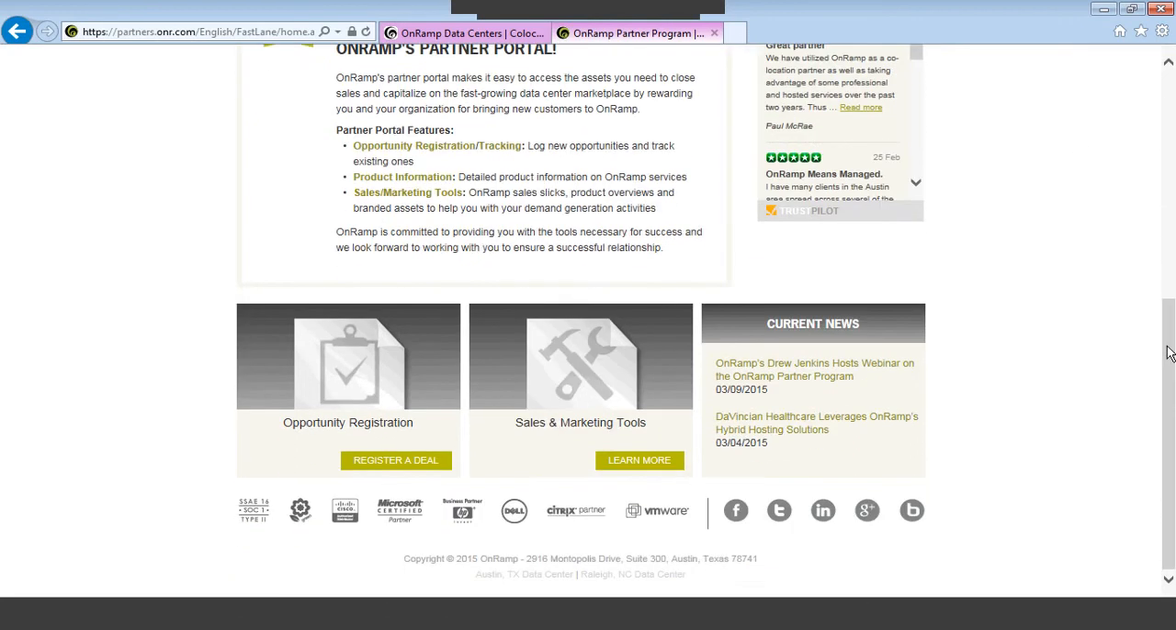And then here's some shortcuts for getting to the most used areas of functionality in the portal, whether it's your opportunity registration or to our sales and marketing tools. So that's really it. The portal, as you've seen, has a very simple layout. It has great content and useful tools to help save our partners time so they can serve their customers better.